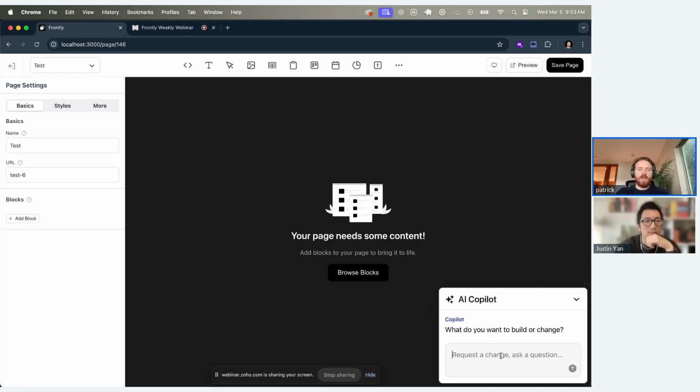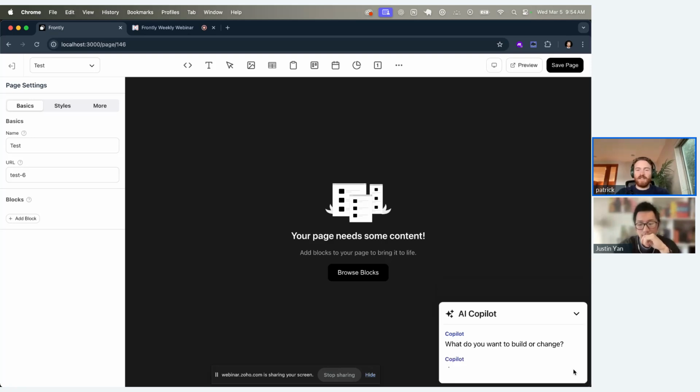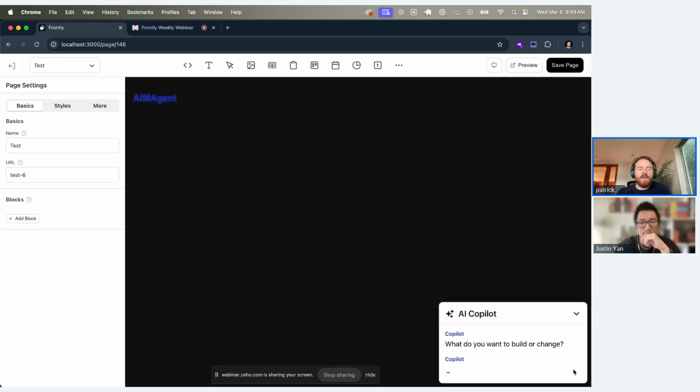So I was saying, a modern, sleek startup landing page for an AI marketing agent in dark mode with neon color accents. I don't even know if it's gonna let me do this. We'll see. So we'll watch this happen in real time, and hopefully it's cool.